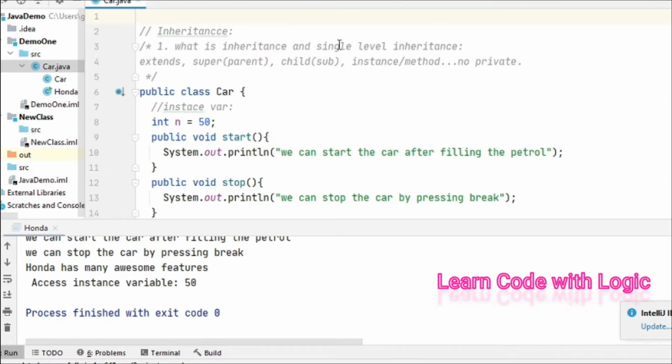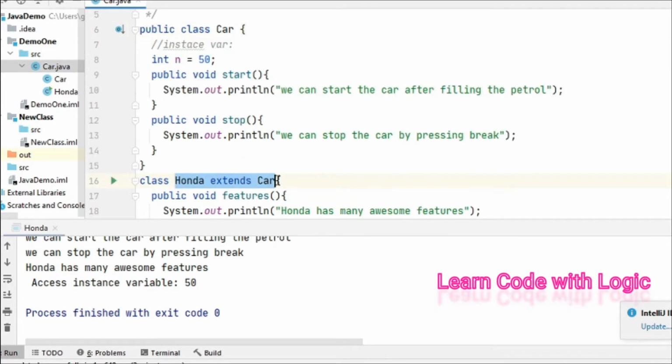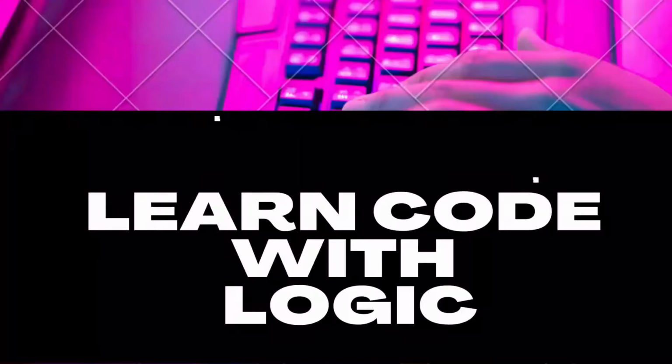The next part is single level inheritance. Single level inheritance means only one level. Here we have Honda. Honda extends Car. So we have only one superclass and one subclass. That's the reason this example is called single level inheritance.